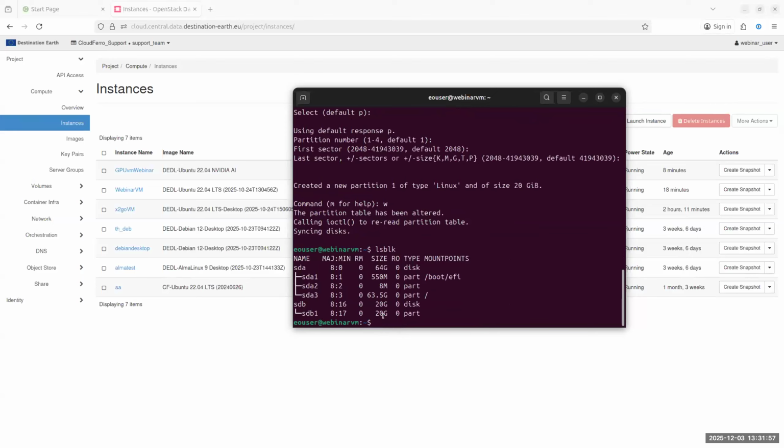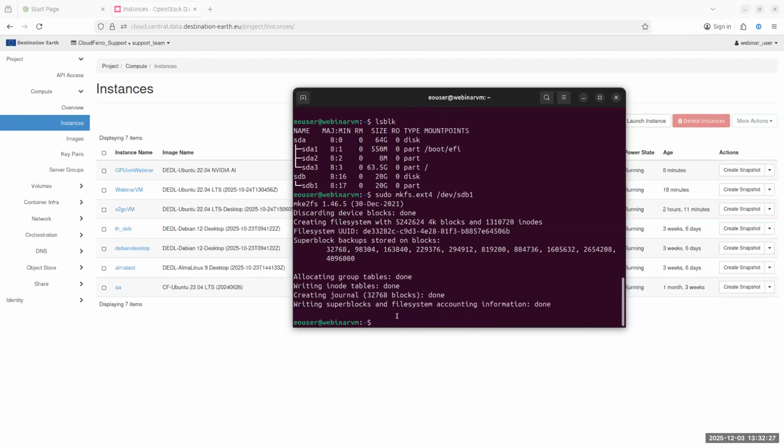Okay, but now in order to save data on this volume, we need to format this partition. So in order to do this, we will do ext4 file format. Execute. Okay, it seems to be completed successfully.